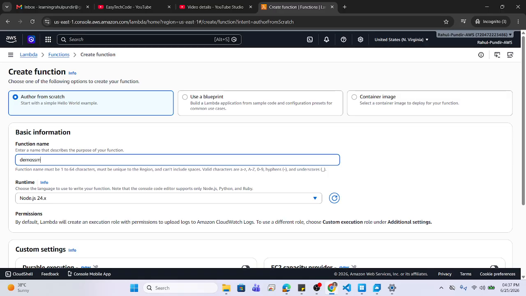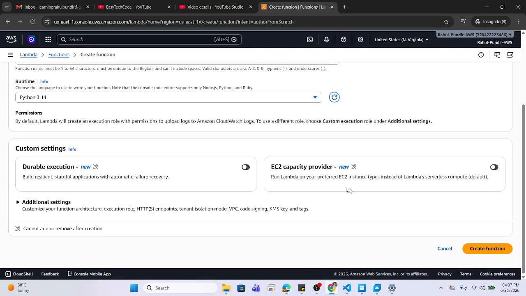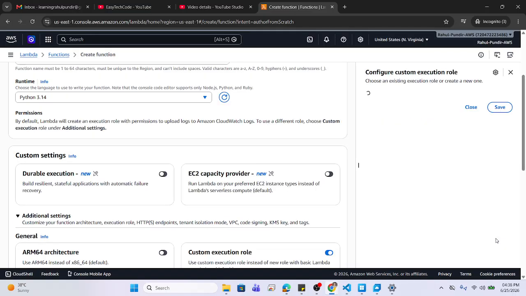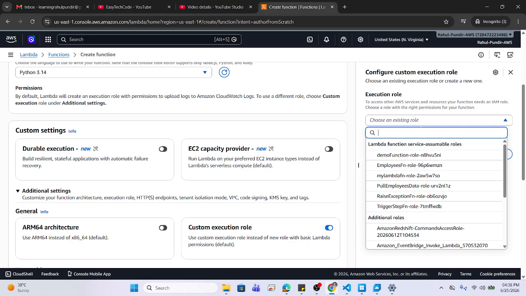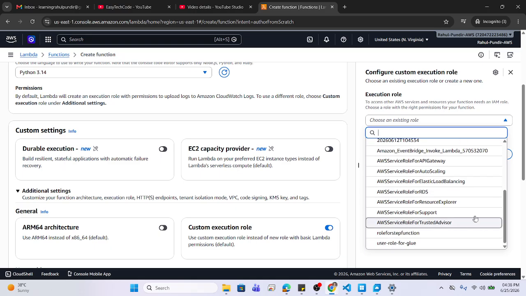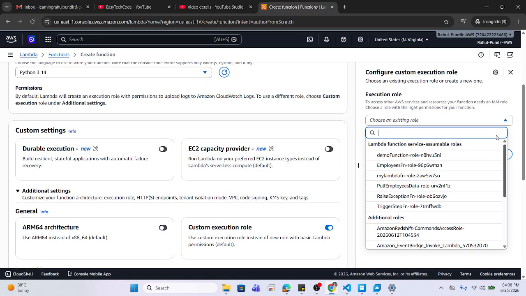Demo SSM param, right? This is a function. I am going to use Python 3.14, and here go to the additional settings, and you need to define one custom role. I have created one role for lambda. I need to see that I have that role. Meanwhile, let me check that role.